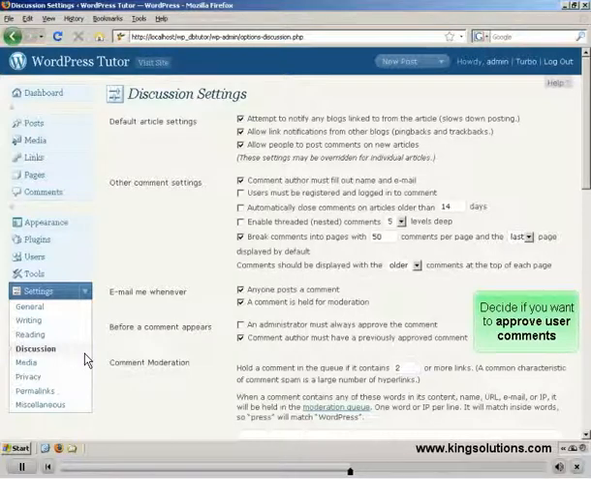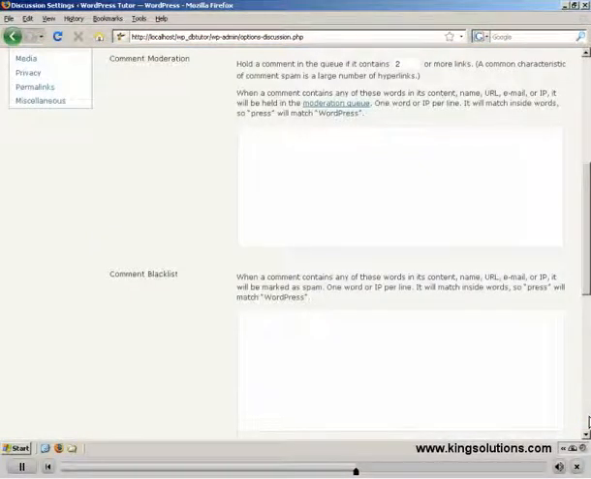I suggest you accept the defaults for the rest of this page for now, but consider the following. Consider the comment moderation and blacklist sections very carefully. Consider especially how the data you place in these areas can be misinterpreted. For example, press will also match WordPress.